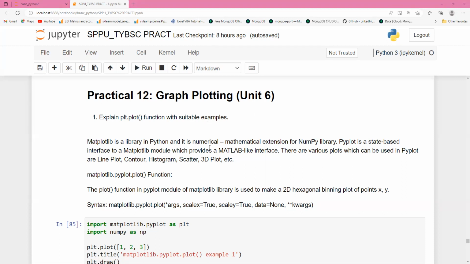It's a numerical mathematical extension of the NumPy library. Which library, guys? That is matplotlib. Now, what is this plt.plot function or pyplot? There are various plots which can be used in pyplot. This pyplot is a submodule, a module of the matplotlib library. And in this module, there are various types of graphs like line plot, quiver, histogram, scatter graph, 3D graphs. Yes, all types of graphs are included in this.